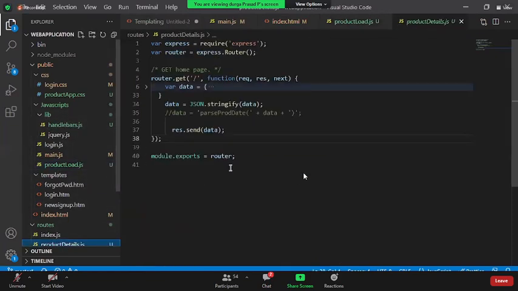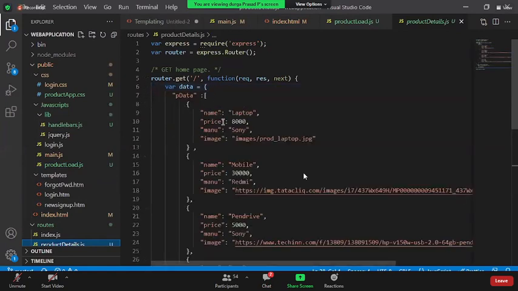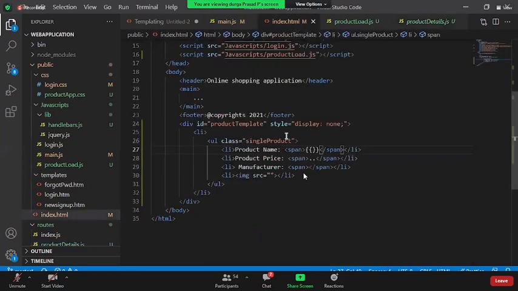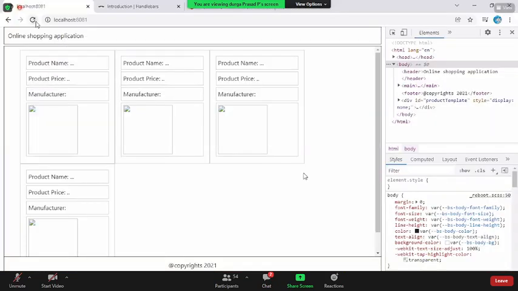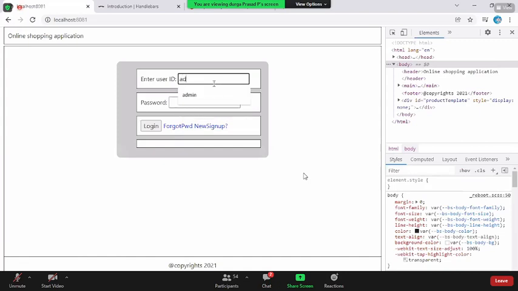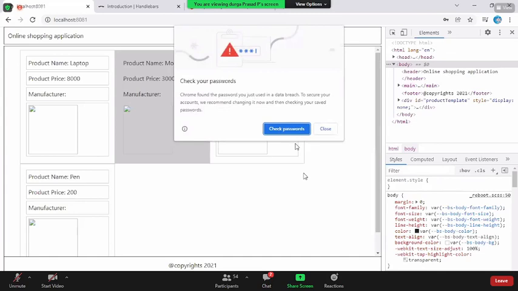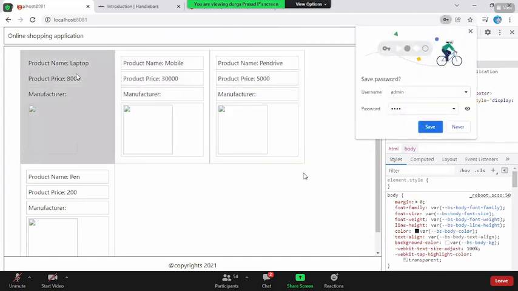Let's go into the routes here. I can see that it is name, price, manu, and image. So here I simply say, open and close the curly braces, name, price. Let us see whether name and price are coming or not. Once I reload the page, I say admin and test. Once I click on login, do you see for every product you got the name and the price?